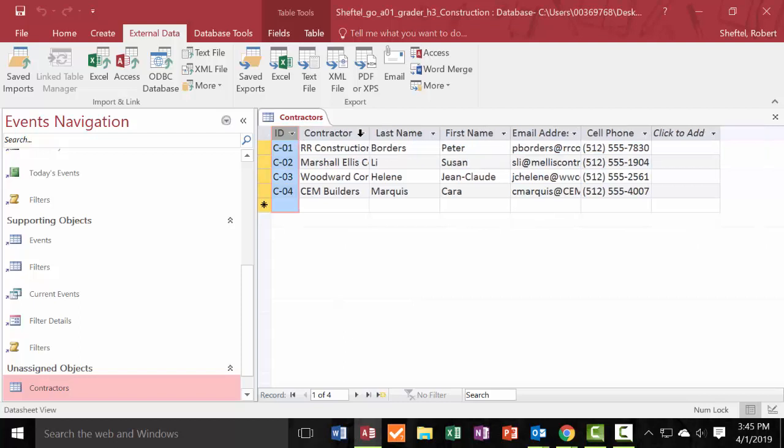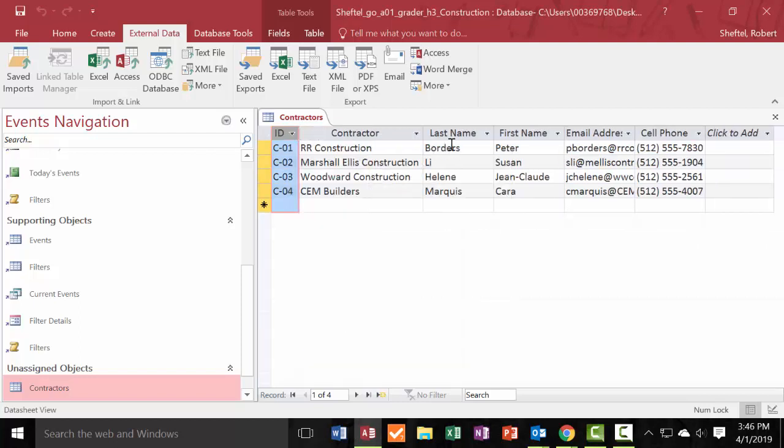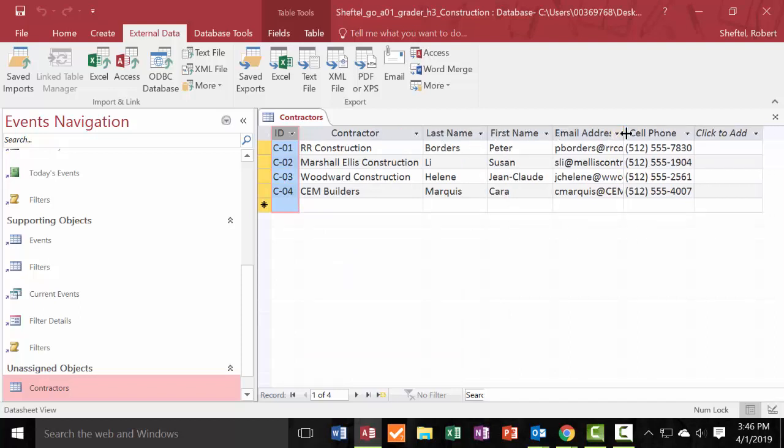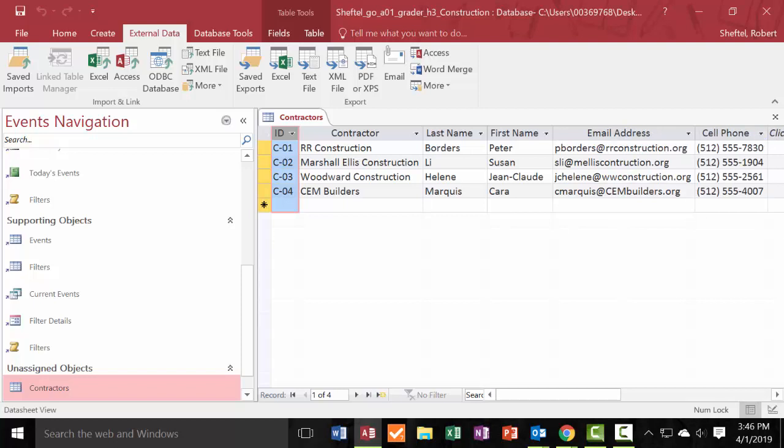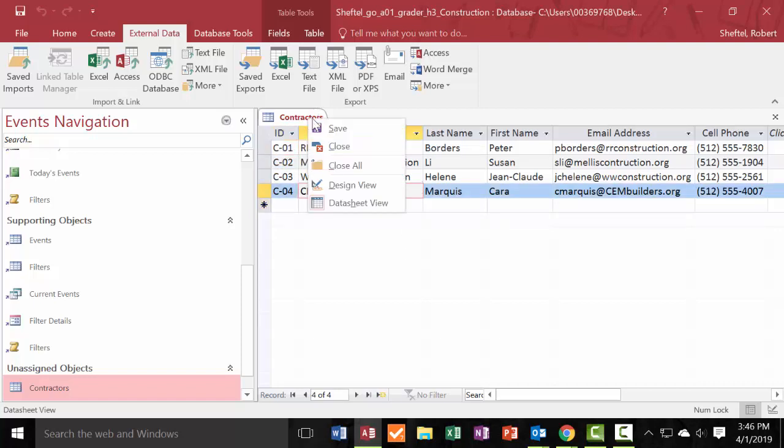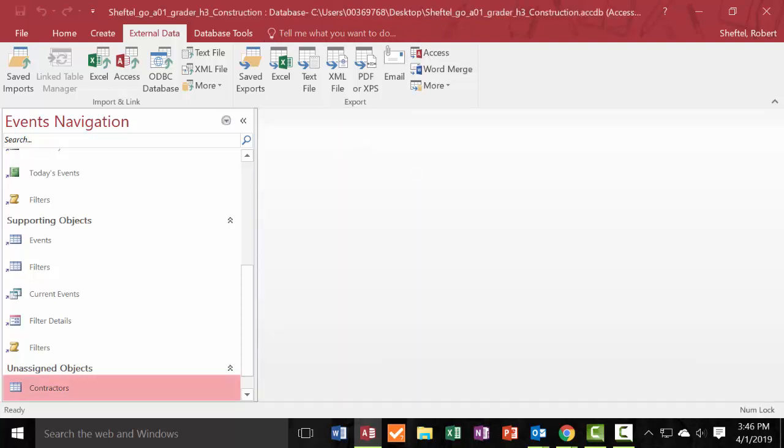Okay. It says apply best fit. So I'm going to double click on these. I'm going to double click. Let's give me best fit. There we go. And now I'm going to save the table. Control S. I'm going to save and then close. Right click. That ends number 11.